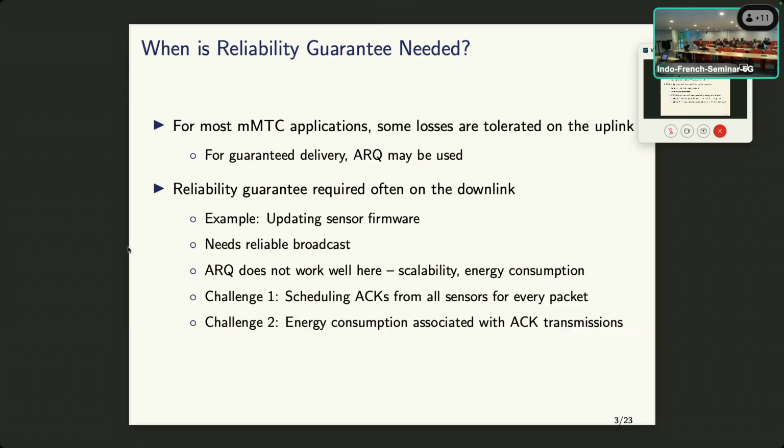One very common typical example is that of updating sensor firmware. In response to newly emerged security threats, we might need to update the firmware of all the sensors that are there in a network. That would definitely require reliable broadcast. Now in this case, a retransmission-based mechanism like ARQ will not work well because it doesn't scale.